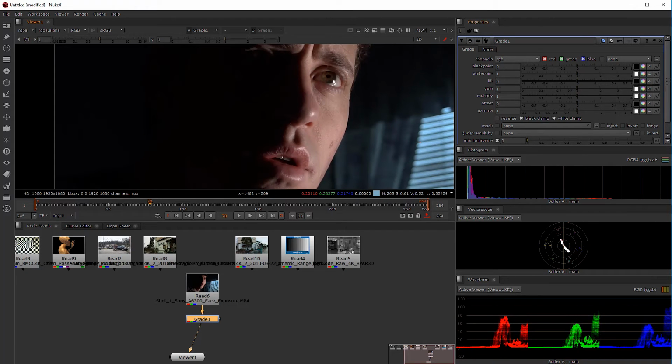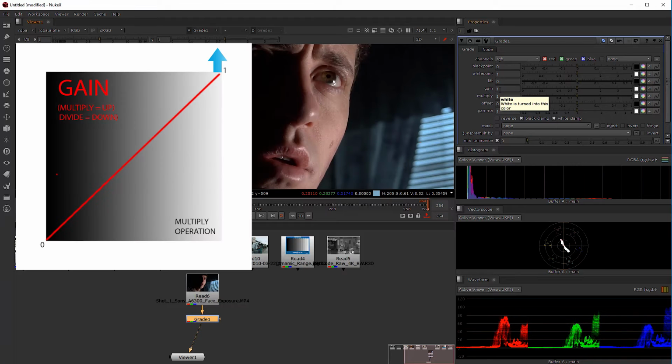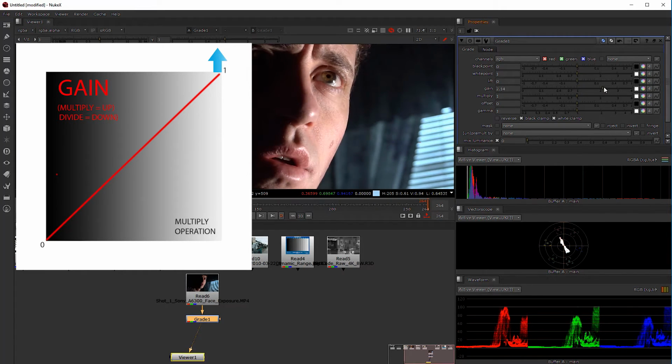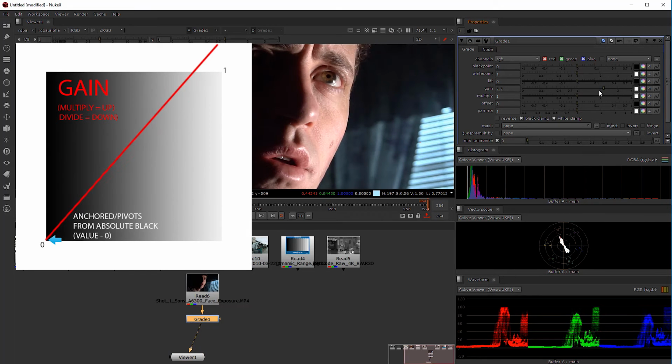Gain is pretty much a multiplication sort of operation. Same as multiply. There's two of these because later we use them for color matching. So gain I can go ahead and pull up, and this is sort of doing the opposite. It's a multiplication process. It's doing the opposite of what you would see in the lift. It's actually locking down the absolute blacks, and it's taking this line and moving it towards. It's just multiplying everything up.